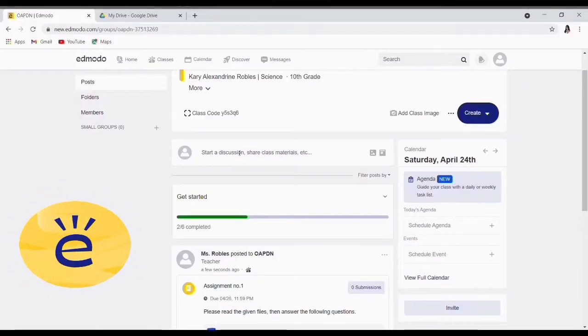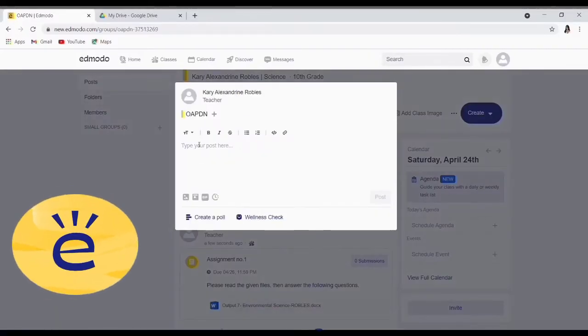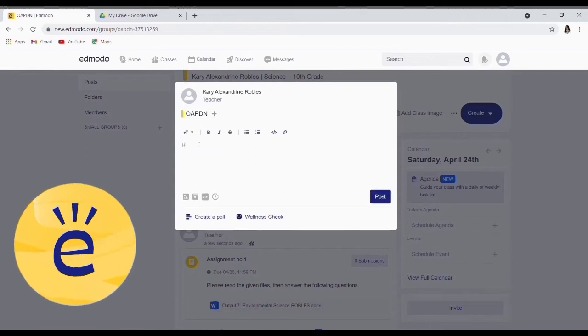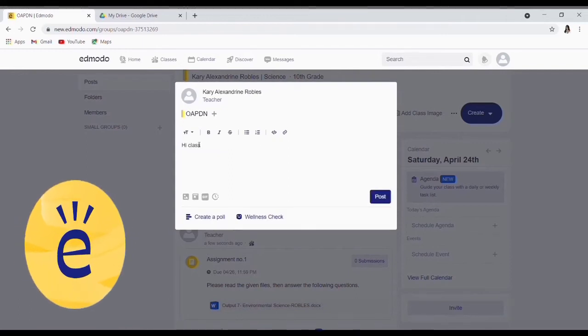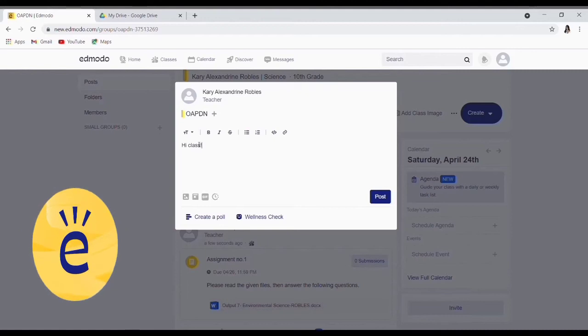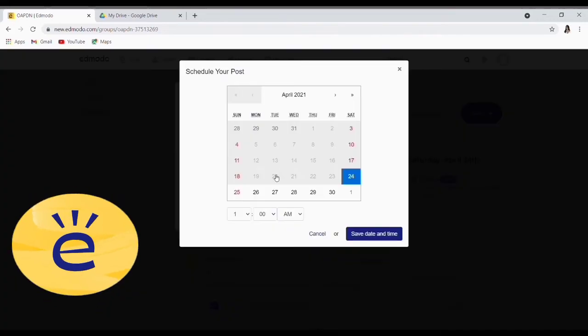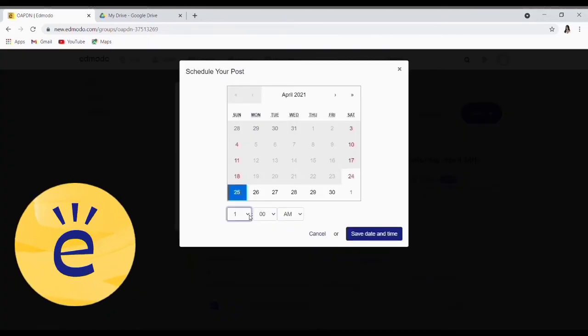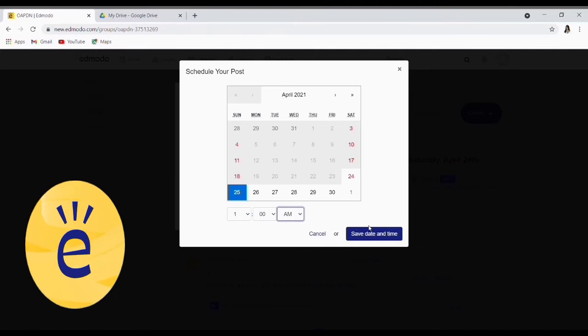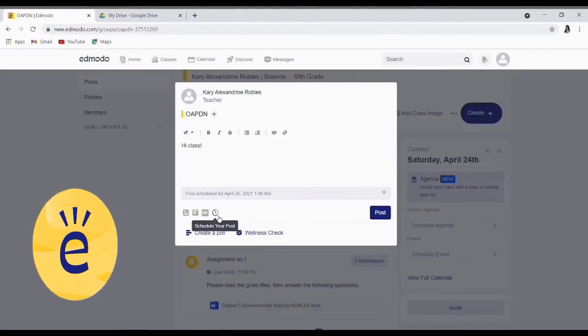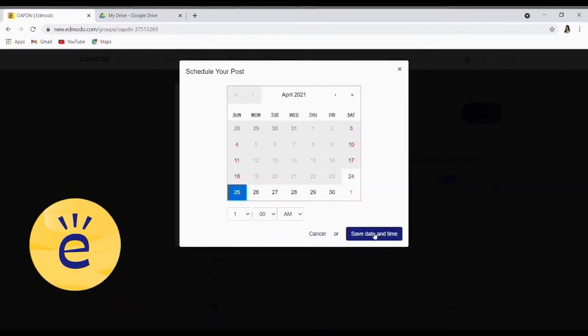Now let's see how we can do it in Edmodo. So here we can also type a plain text, or maybe you can add a photo or a link or a file. The same with Google Classroom, you can also schedule your post in Edmodo. You can change the time and the date if you want to edit it.